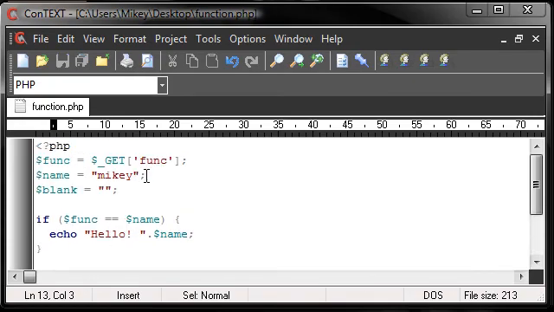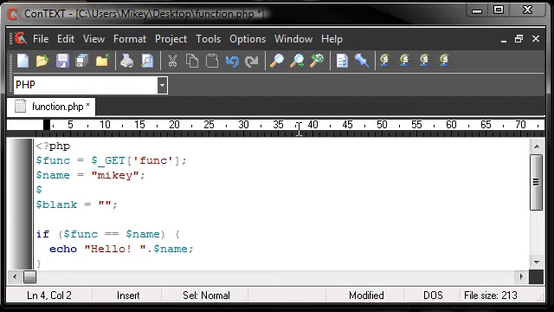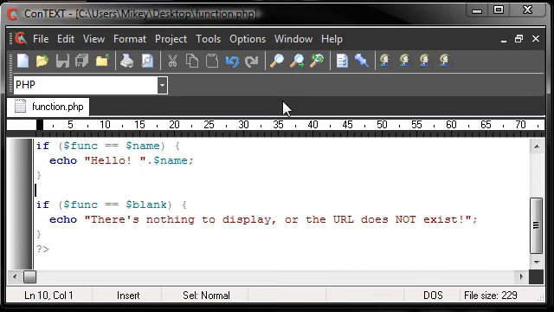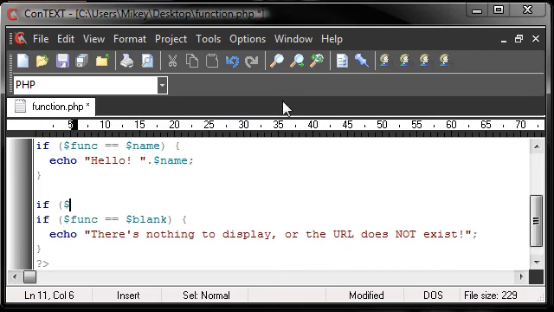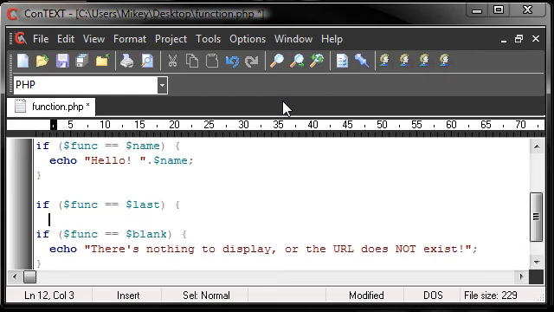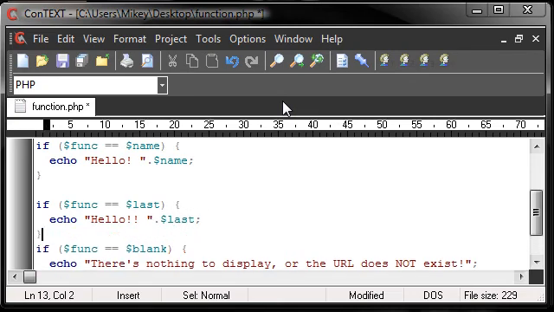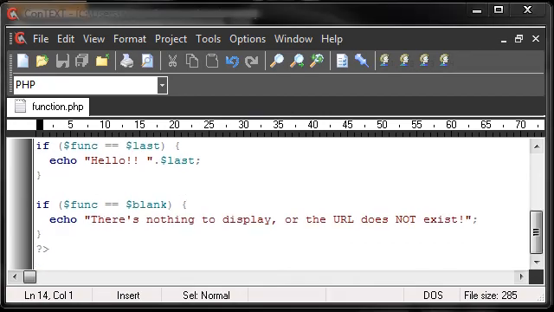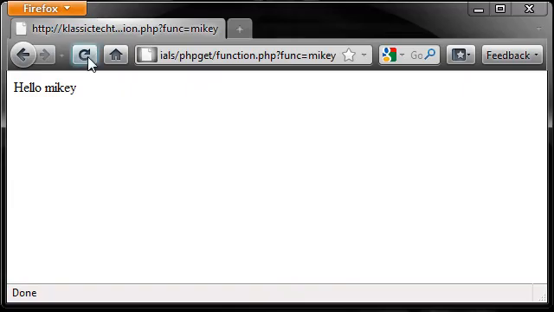So I'm actually going to go ahead and add another variable in here and say last. And then we're just going to say who for last name. And then we're going to say if func equals last, echo hello, and we'll put two exclamation marks here so you know it works, and we'll just say last. Alright, so that should work, so let's go ahead and see if it works.